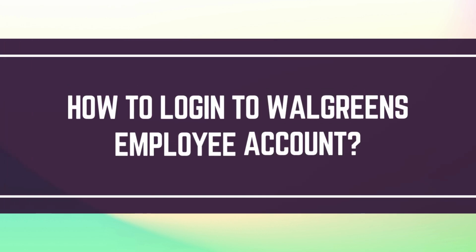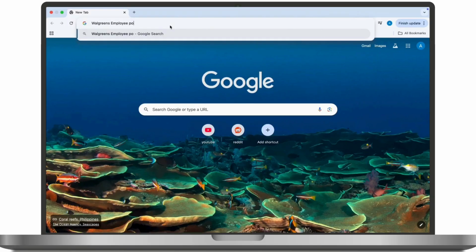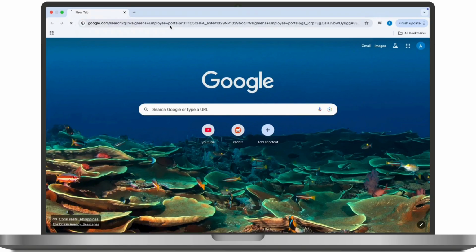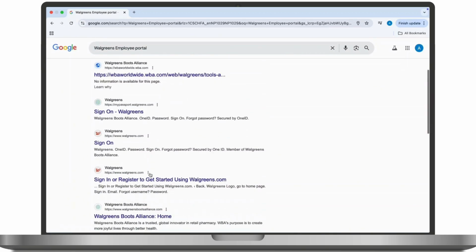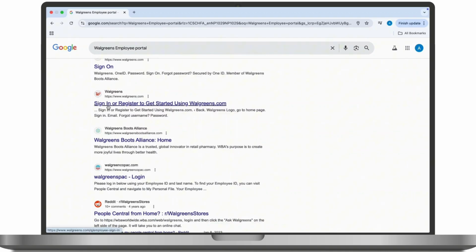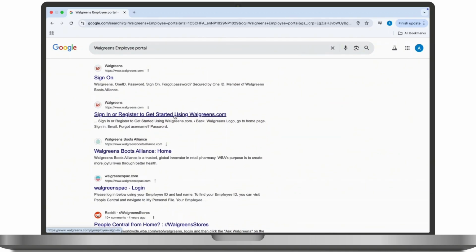How to log into your Walgreens employee account. To access your Walgreens employee account, first of all, open your preferred web browser and navigate to the Walgreens OneID sign-on page. Once you search for the Walgreens, tap on the Walgreens option available there and navigate to its official website.